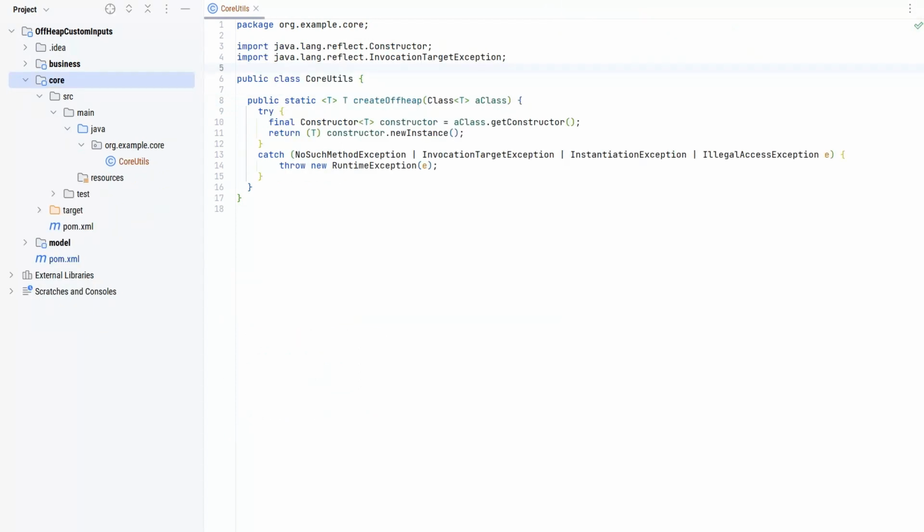In the core module, we have a class named coreUtils, and inside it a static method, createOffHeap, which uses reflections to return a reference to an off-heap object of certain type T.